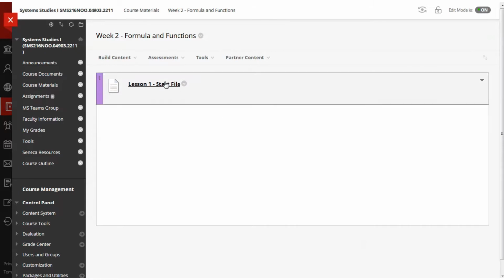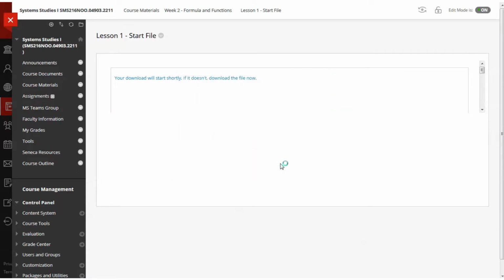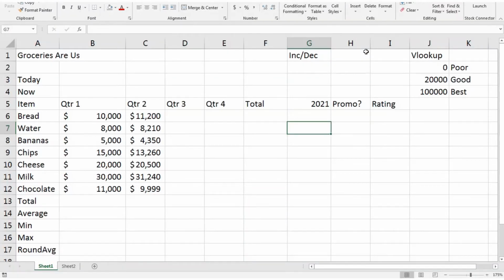So at this point, I'm going to click the start file, and I'm going to wait for the window to pop up. And in this case, the SMS216 week 2 start file, lesson 1. I'm going to click open with Excel and then click OK. I'm going to drag my window over to this screen so it could be recorded. Once you get to this window, we can then start the lesson.